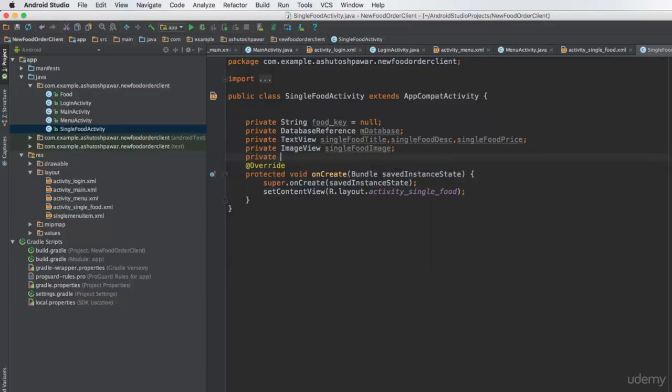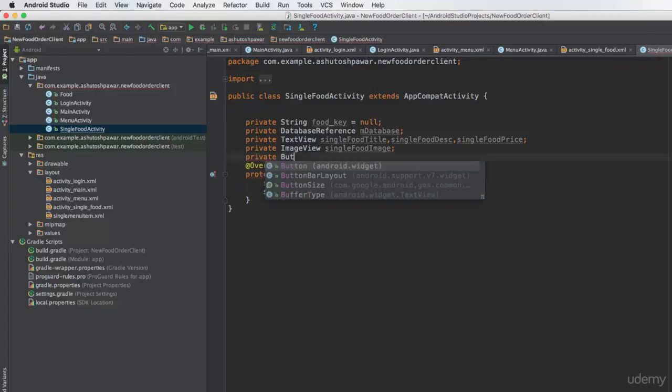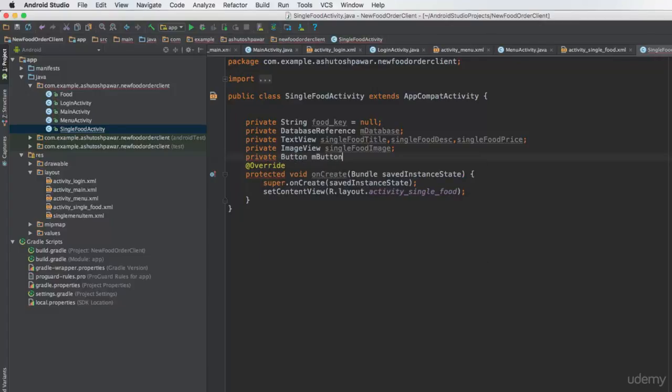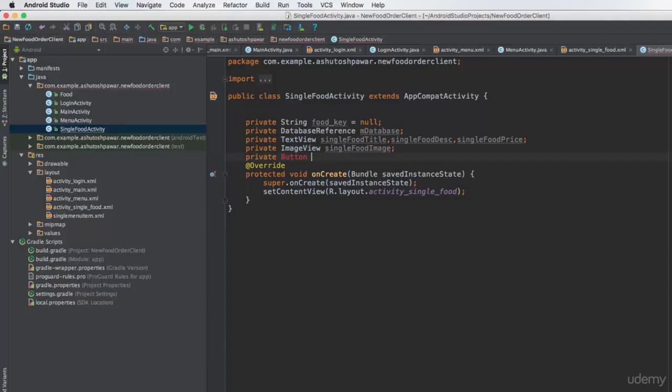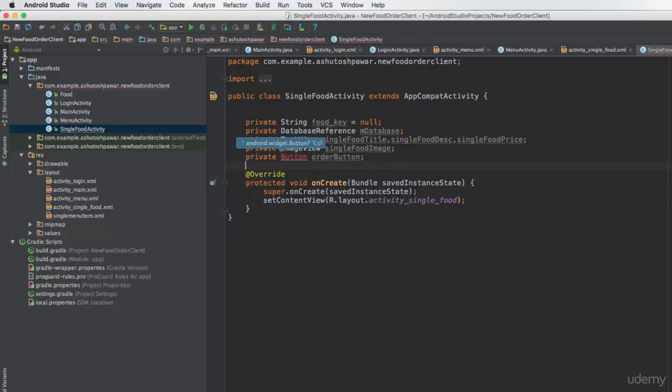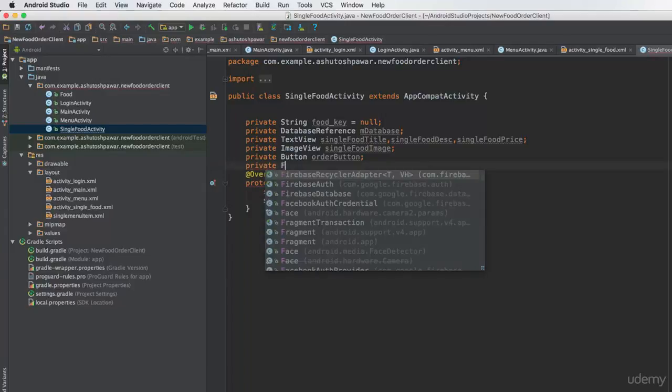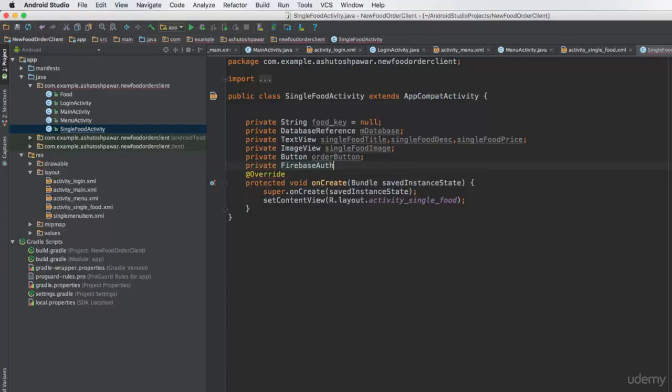So that's going to be private button, let's say m button, or let's say we type it order button, and let's basically import button. And then finally we also have a reference to the Firebase auth. So private Firebase auth, let's name it as mauth.